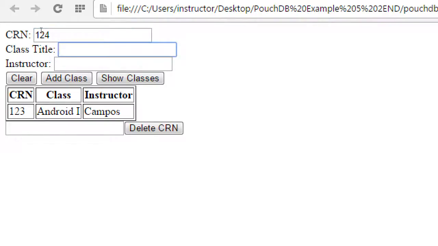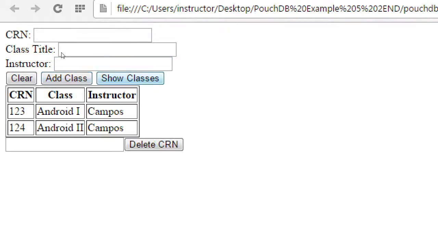This right here would be the front end. This would be asking for the input, and it's being saved into the database, and that's the back end. The database itself is the back end. Not that pretty looking, but we can make it prettier later with jQuery Mobile. So Android 2, and it's Campos, add class, show classes. There we go. So that's our concept.